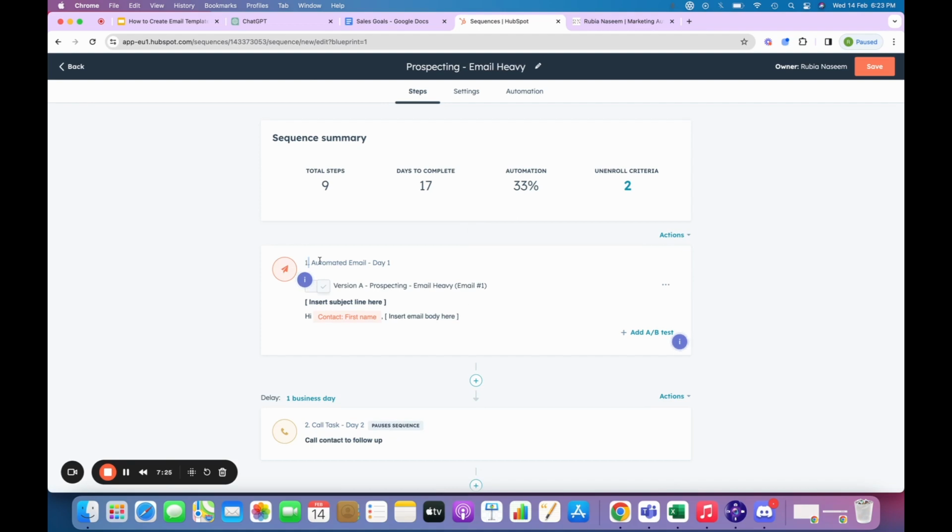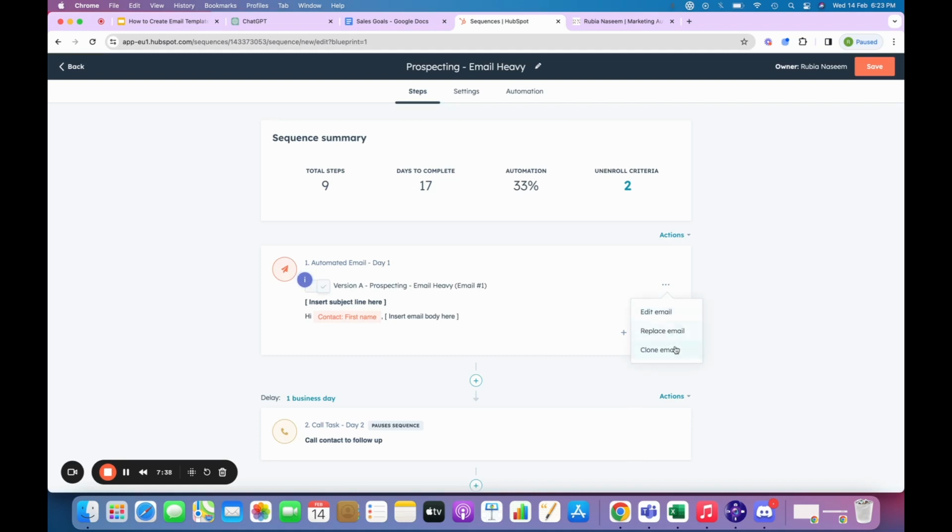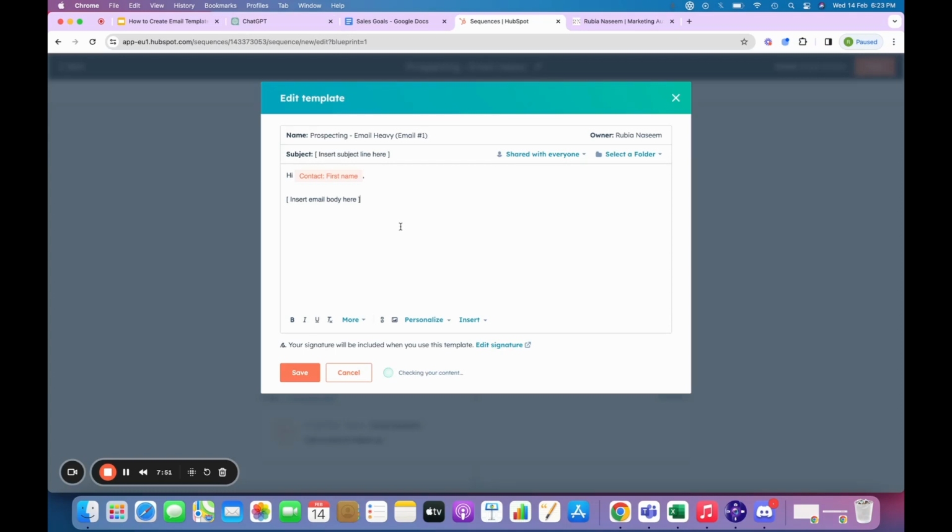So when you select the first one, automated email one, you just have to go and click edit email. So you will have three options: edit email, replace email, or clone email. Say you generate a set of email sequences in ChatGPT, and then you wanted to add those templates here, you can do that as well. Or if you wanted to just edit this email, you just select it in here.